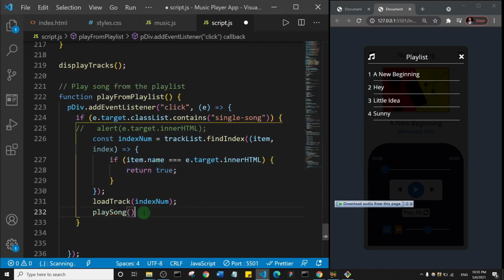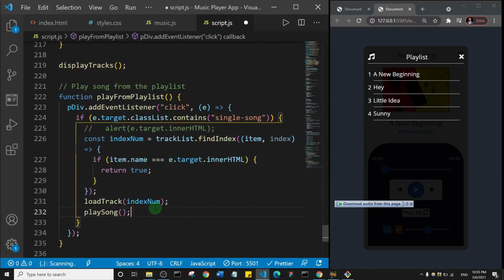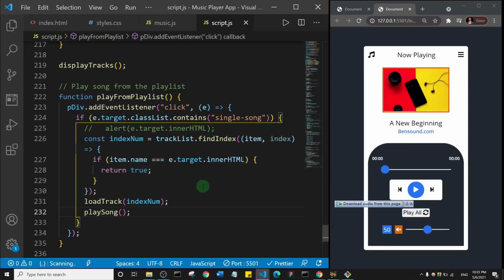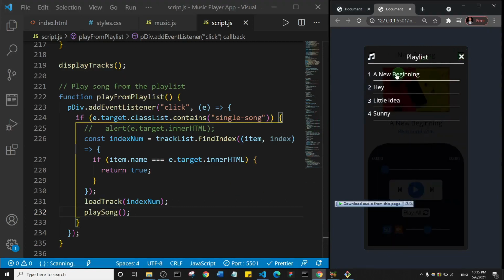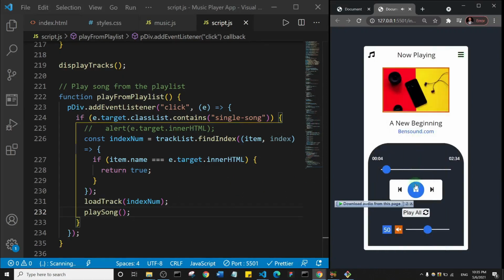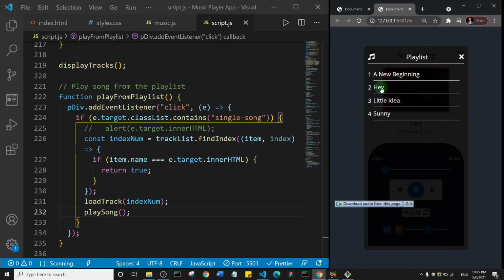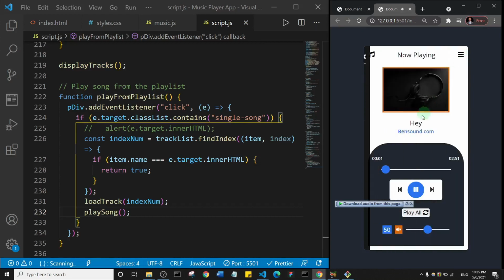Okay, so let me save that and let's test it out. I'm going to come here, let's open this up and let's try new beginning. So you see new beginning plays. Let's try another one. Hey, plays also.